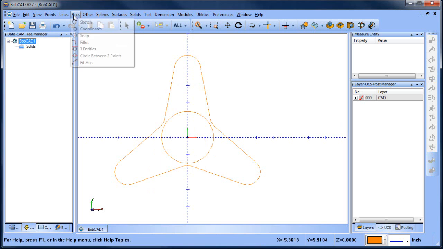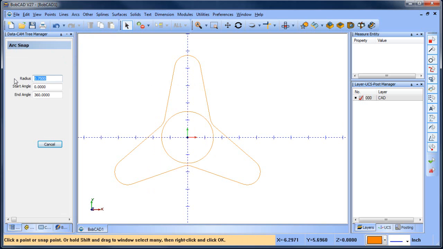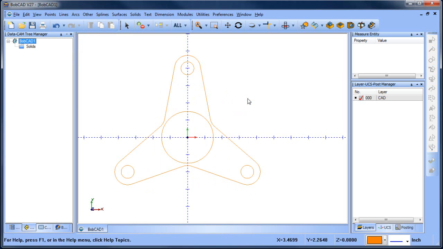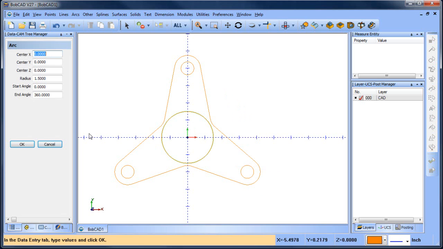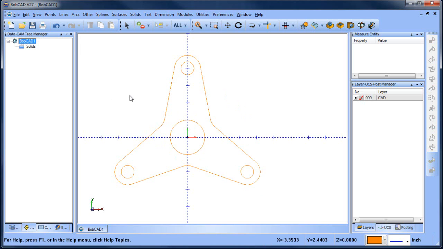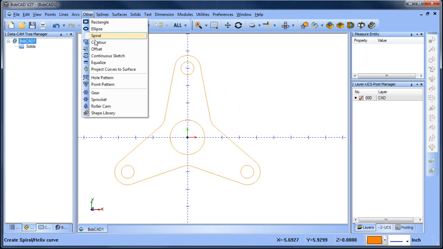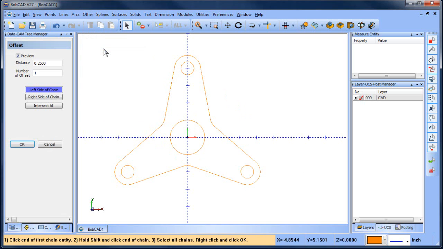The next thing I want to do is just drop some circles in here. So we'll do one here, and here, and here. And then I wanna change this radius size, so I'm gonna just select that, entity modify. We're gonna make that 1 inch. Okay, so that looks good. And we're gonna do an offset, so we'll do other offset.